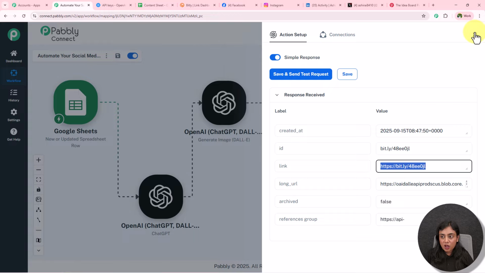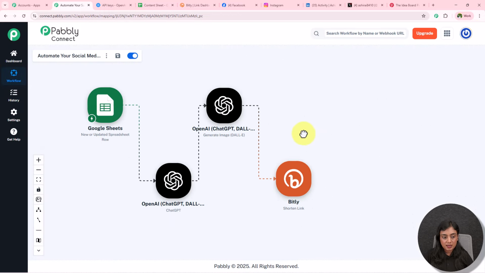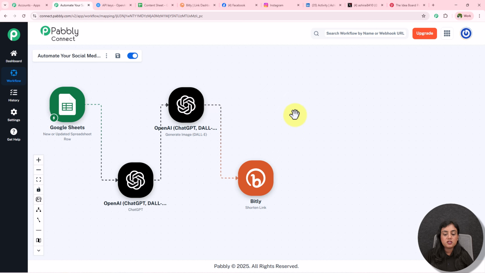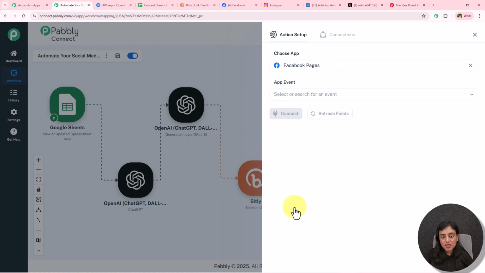Okay, so now as we have the shorter link right over here, now let us post the caption and the image that is generated on our multiple social media platforms. Let's get started with Facebook page. So I'm going to add an action step, in which from action application, I'm going to select over here Facebook. So over here this is Facebook pages. I'm going to select it.